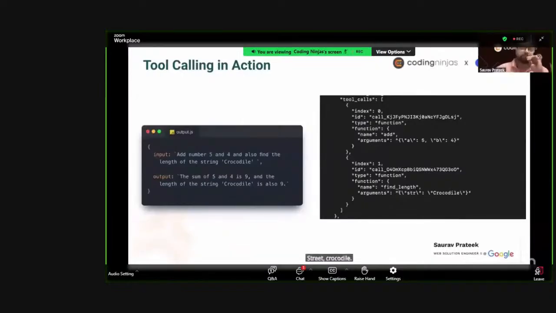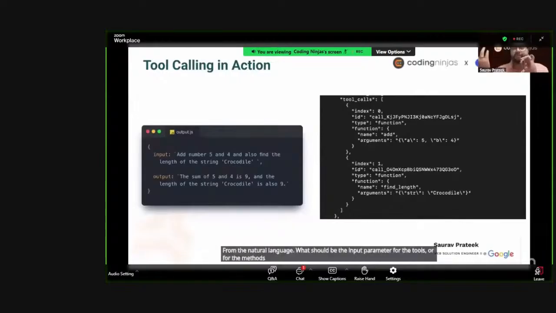Now, the interesting thing to note here is that you have given the query to the model in natural language, and the model is itself figuring out from the natural language what should be the input parameter for the tools or for the methods, and then you can execute those tools with the argument which is provided by the model, and then you can return the response.